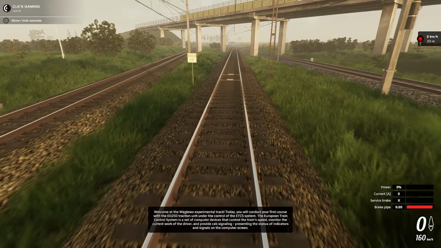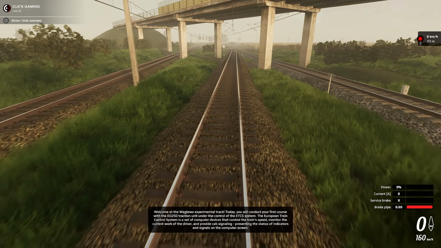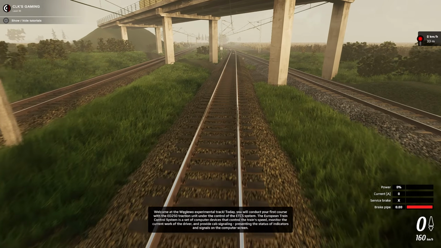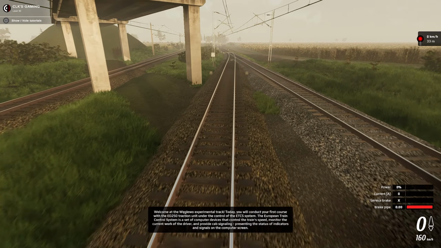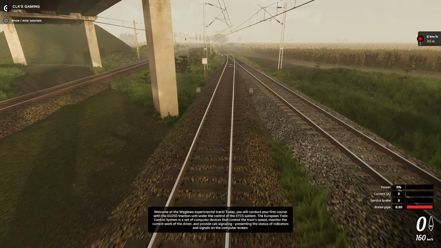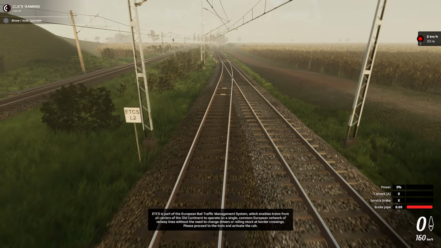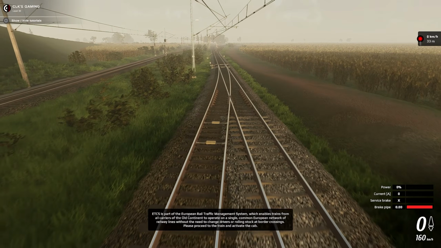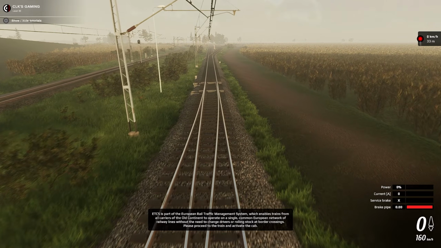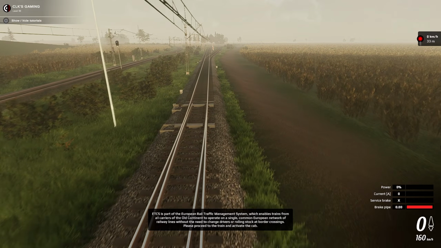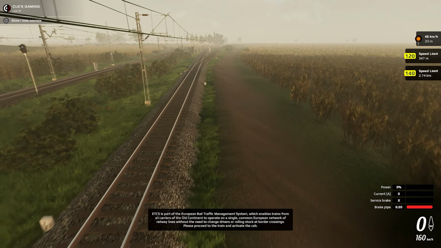The European Train Control System is a set of computer devices that control the train speed, monitor the current work of the driver, and provide cab signaling, presenting the status of the indicators and signals on the computer screen. ETCS is a part of the European Rail Traffic Management System, which enables trains from all carriers of the old continent to operate on a single, common European network of railway lines without the need to change the drivers or rolling stock at the border crossing.